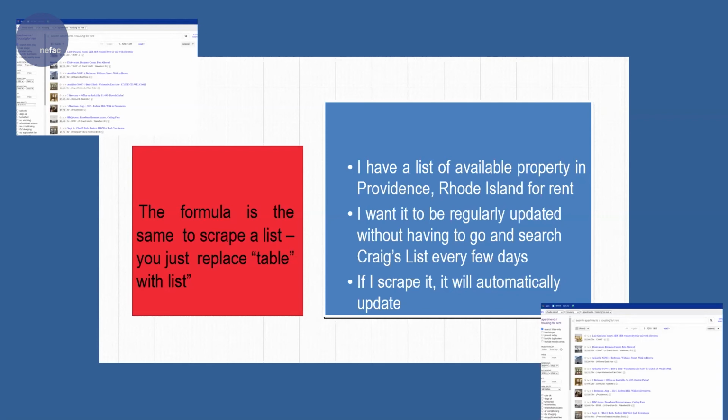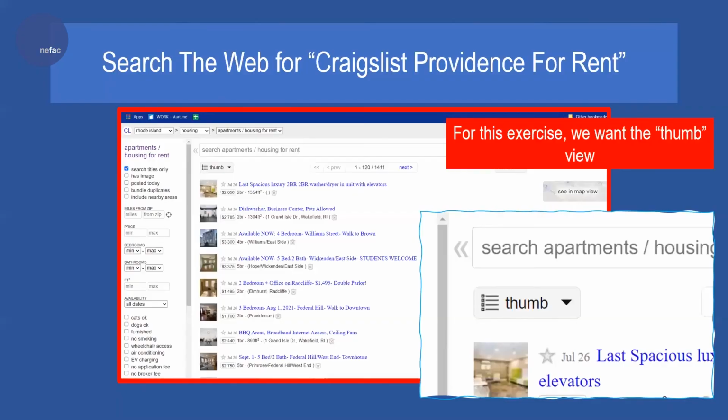Open up a new, fresh Google Sheets, and then just search the web for Craigslist Providence for rent so that you get the right web page. Just make sure that the view that you're looking at is the thumb view, because there's other views, and I can't remember what they are, but you want to be in the thumb view, this thumbnail view.